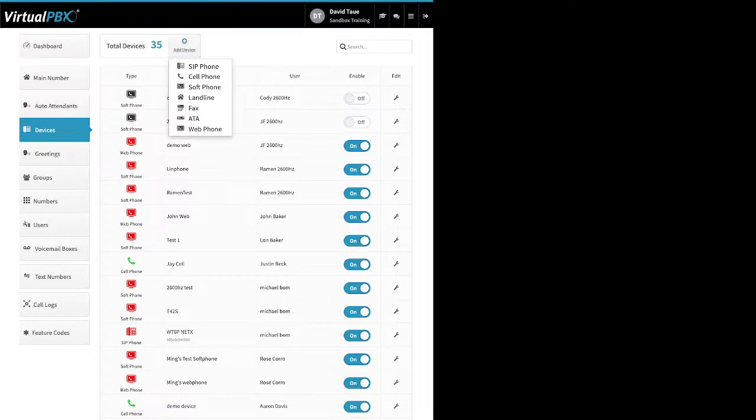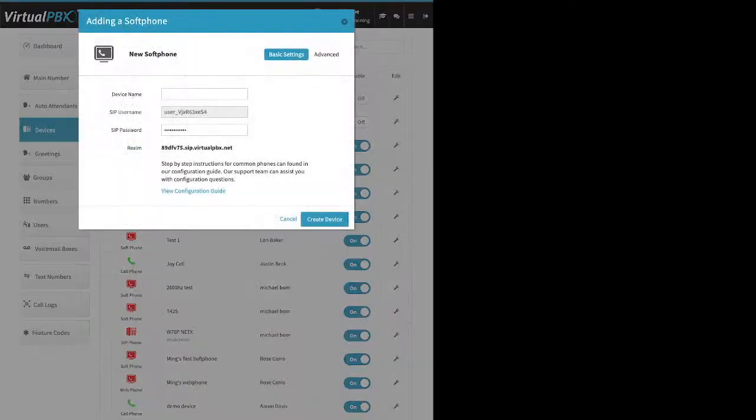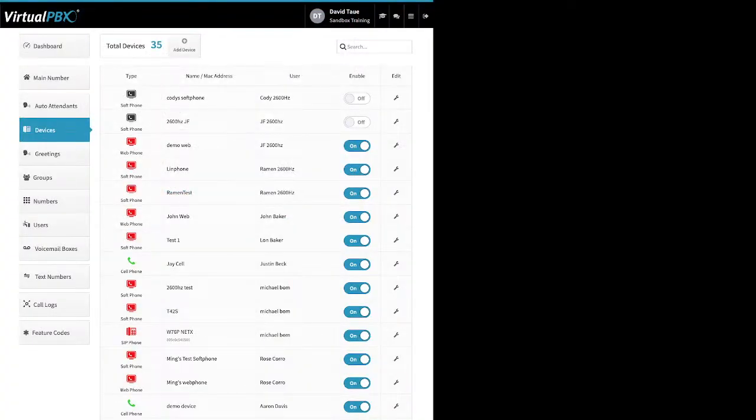Up here at the top, you can add new devices, right? So SIP phone, cell phone, and so on. We've gone through most of these. For the soft phone, again, on the devices page, you don't have the toggle here, so you can only add a third-party soft phone to this page. Now, if you do add devices directly to this page, you don't have a way to assign them to anyone from here. You have to go to the user tab to assign directly to the user.